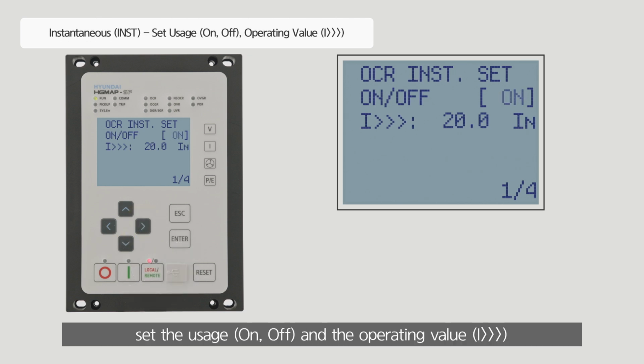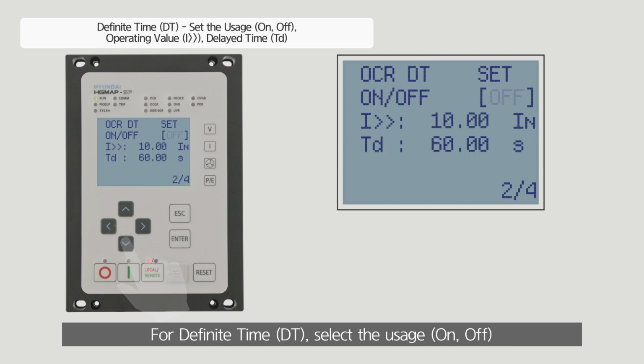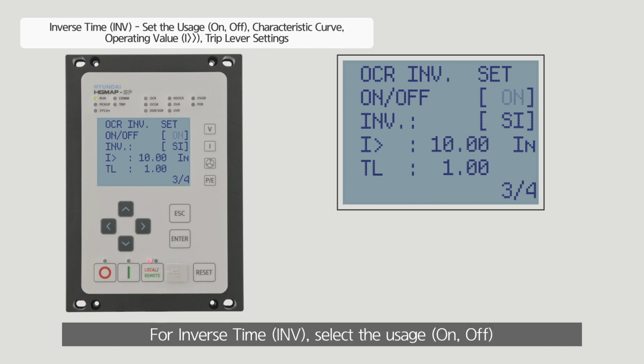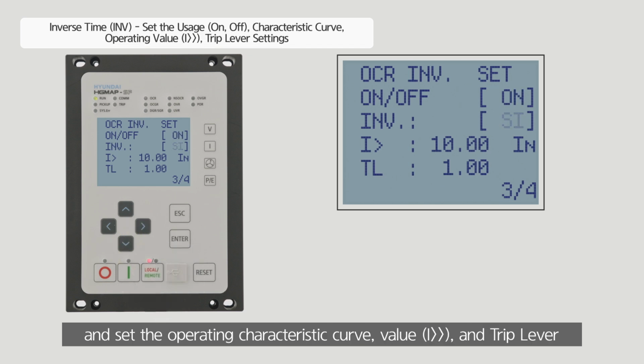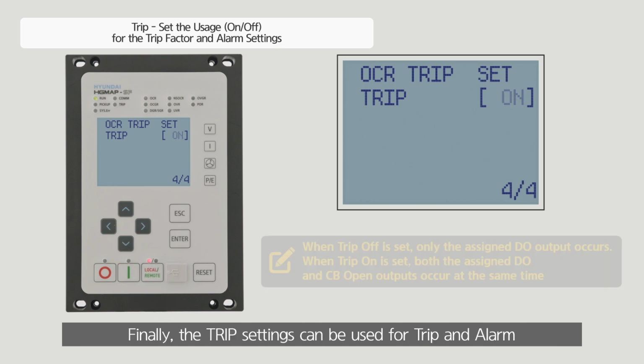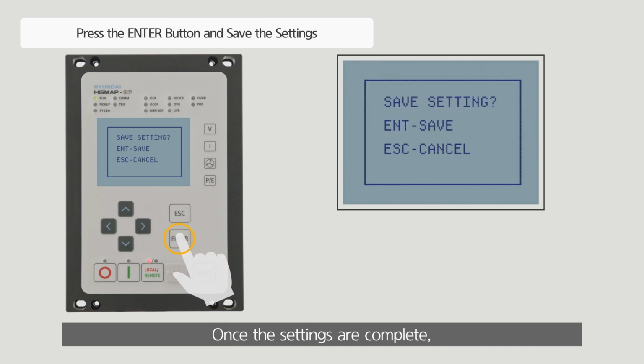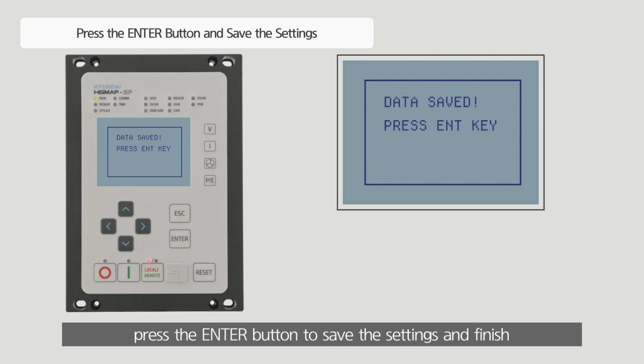For instantaneous, set the usage and the operating value. For definite time, select the usage and set the operating value and delayed time. For inverse time, select the usage and set the operating characteristic curve, value, and trip lever. Finally, the trip settings can be used for trip and alarm based on the usage. Once the settings are complete, press the Enter button to save the settings and finish.